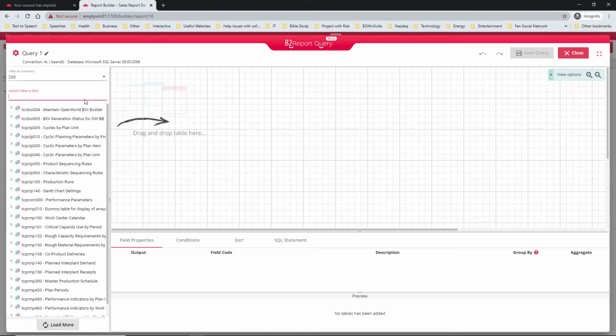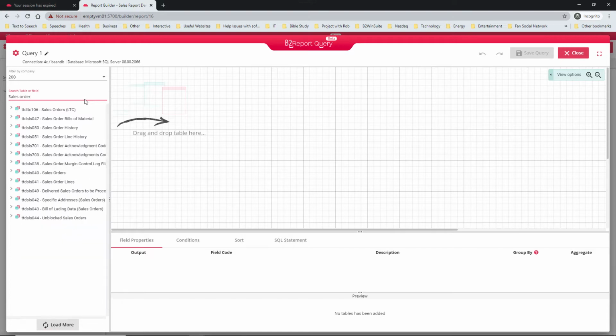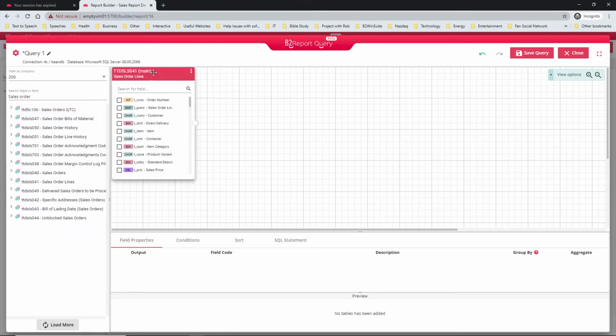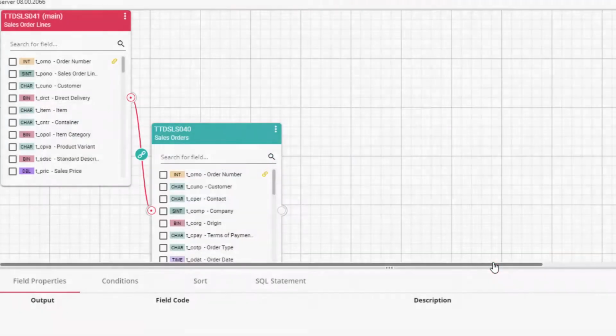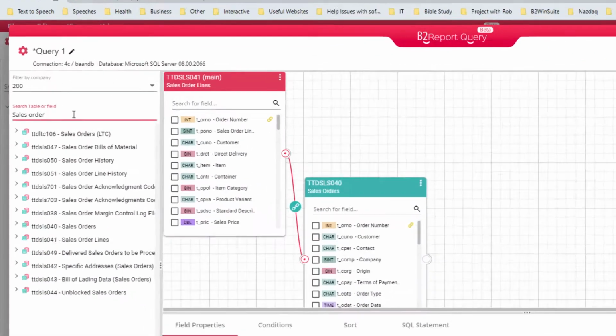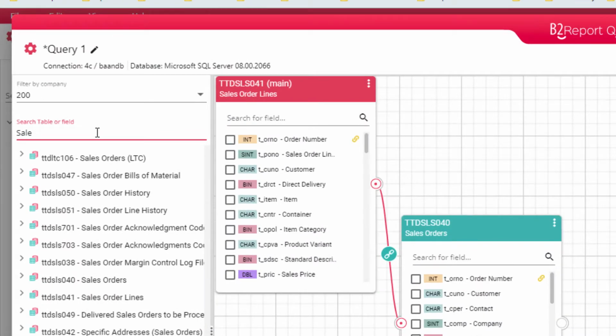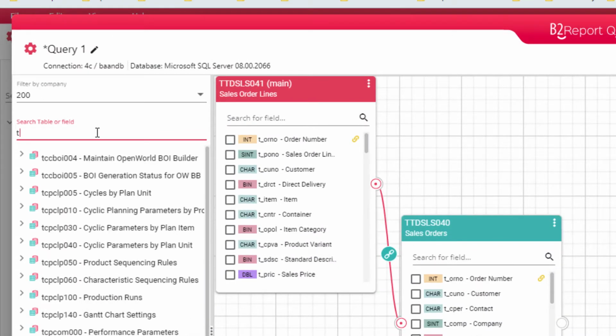Here we'll be able to search for a specific table and drag it to the canvas. The first table will be our master table. We'll drag a second table and join the two together. You can search by table, description, or table code with full data dictionary support.